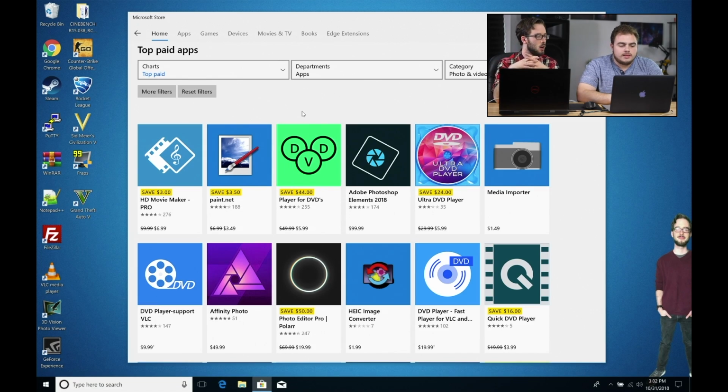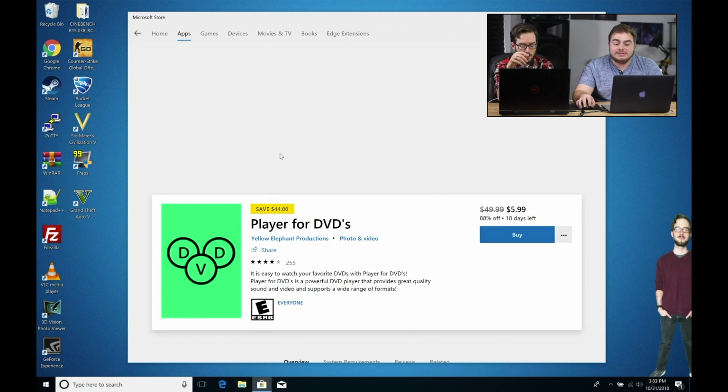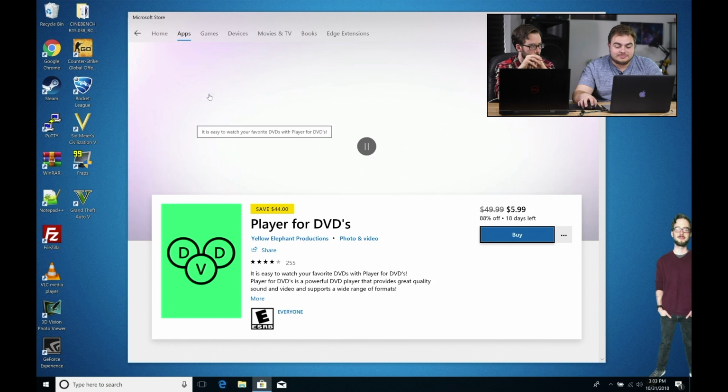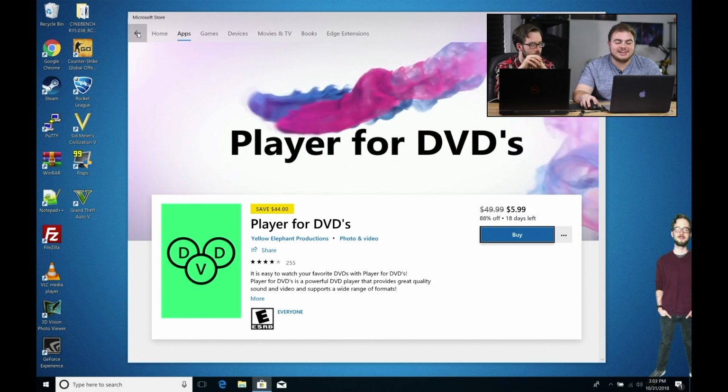Very nice. And then let's jump over to our final category in the multimedia category, which is going to be photo and video. We included it just because of how Microsoft Store categorizes everything. Absolutely. So we're in the top paid section right now. HD Movie Maker Pro, Paint.net, player for DVDs. That's an interesting name. I'm assuming it's a DVD player. Yeah. Wow. Very nice.